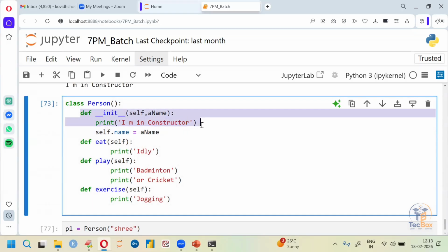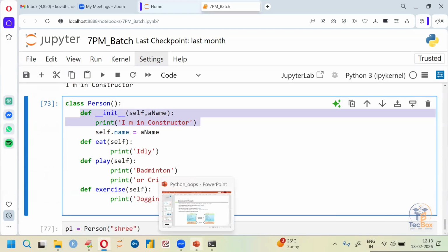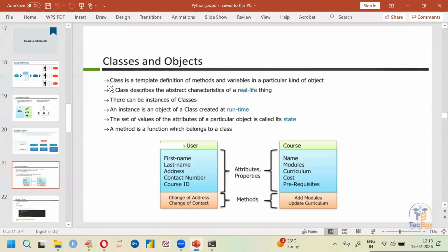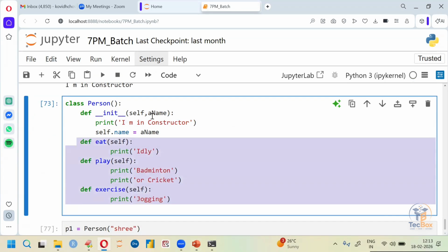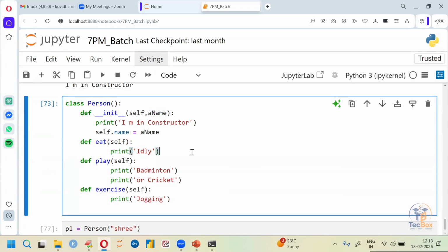Okay. So now let us go back to the definitions. Come here. Class is a template definition of methods and variables in a particular kind of object. So methods and variables. See, this class consists of methods. It consists of variables.